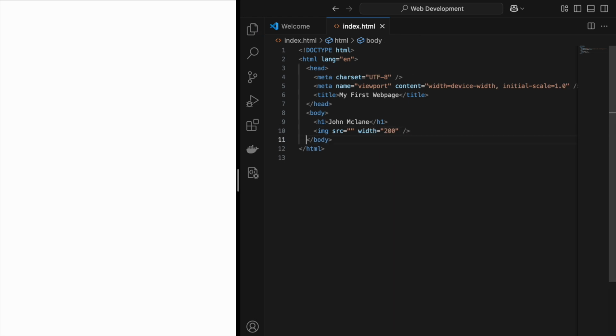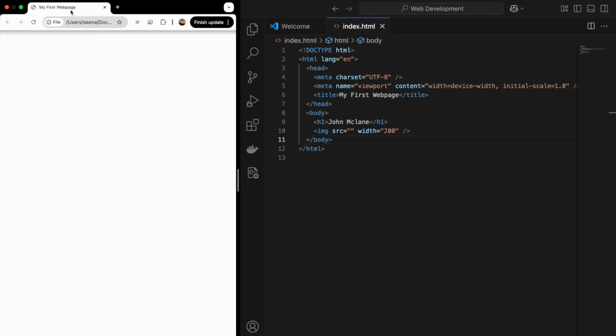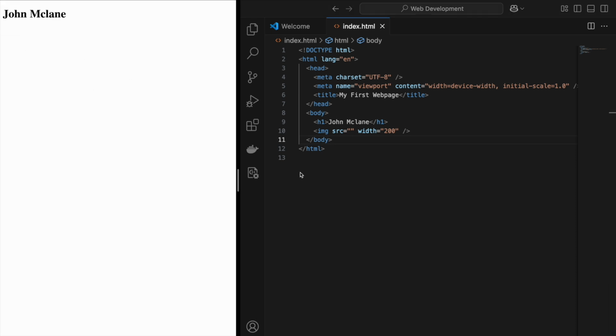Now let's refresh the page to see our changes. You can see the H1 tag and the title of the page. We use the H2 tag to provide additional information about the user. H2 is usually less important than H1 and smaller.